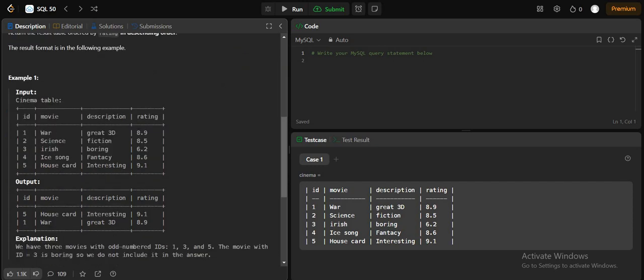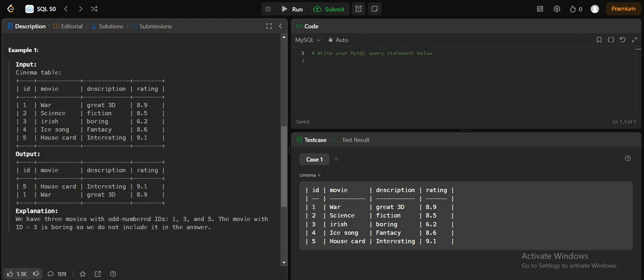Okay. So this is our example. Let's give a look at the example. We have the cinema table and we have this output. So if you look carefully, the output contains 2 IDs, 1 and 5, which are both odd numbers. Okay. And if you have this question of why ID 3 is not included, it is because it has description boring. Okay, and it is said in the question that you don't have to include those movies whose description is boring. Okay, so it's quite simple.